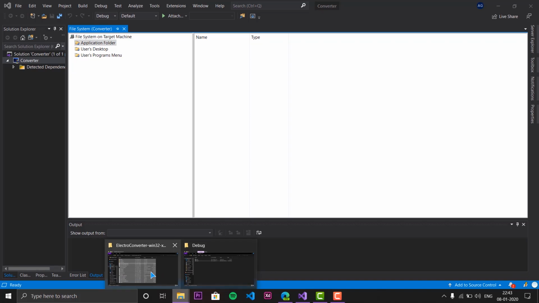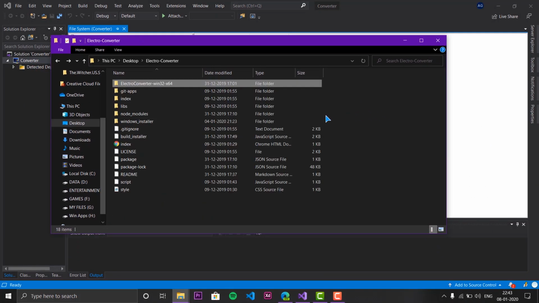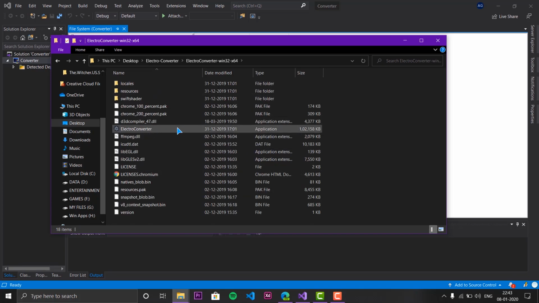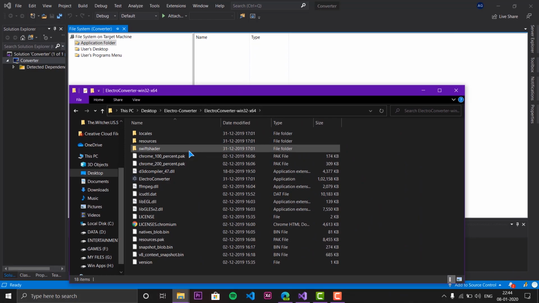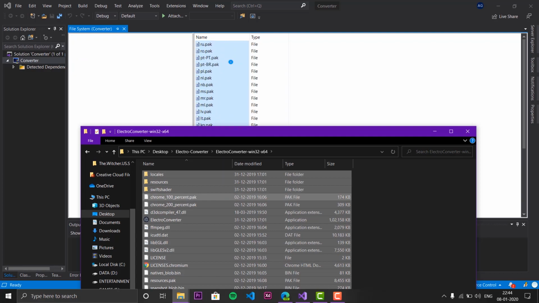As you can see here, I already selected that. Let me show you. As you can see, electro converter, this is the folder generated by Electron in which my exe file is there and all of the dependencies that are required to run that exe file. Now you have to select all of that and then just drag and drop into the application folder.